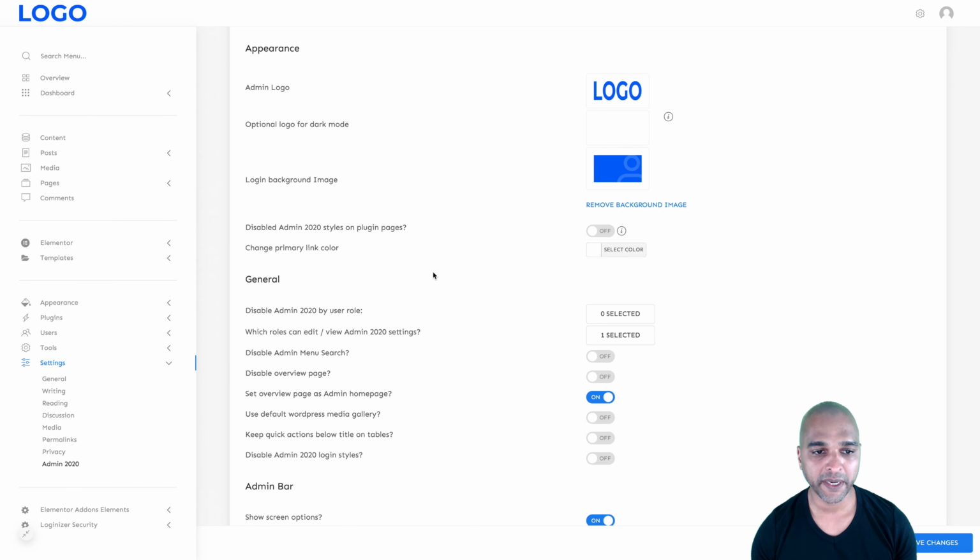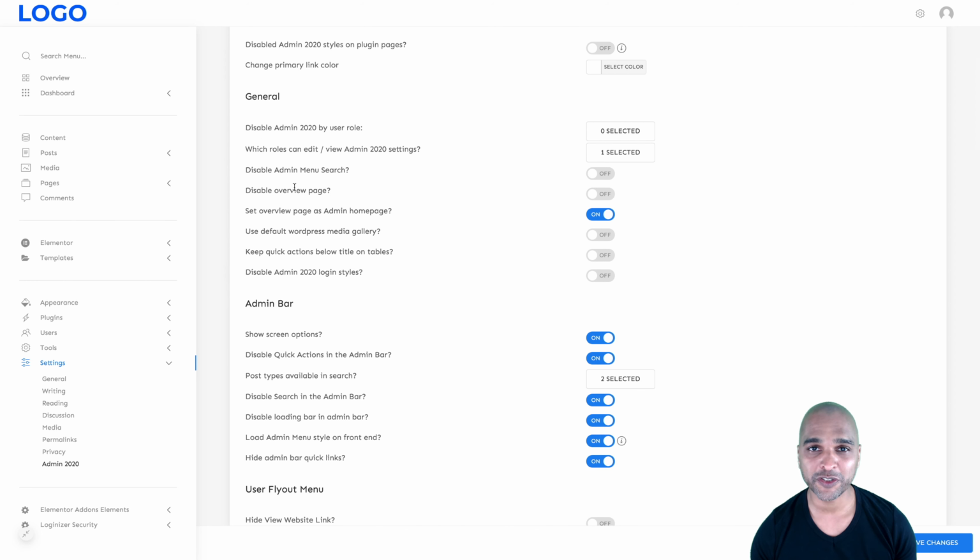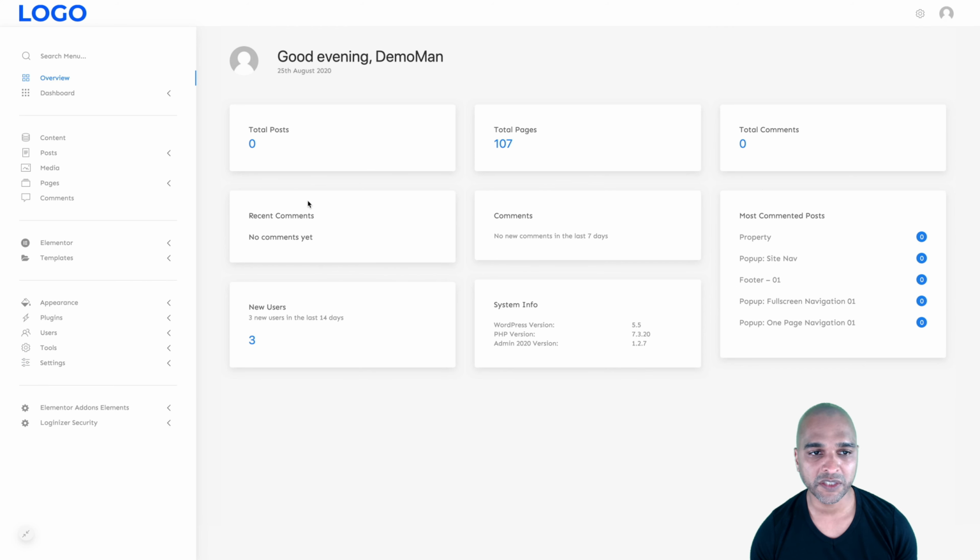Back to our settings page, we can disable the Admin 2020 styles on the plugins page. We can change the link colors. Next, we have some general features. I'm not going to go through all of them, but one feature that I like is that you can set the overview page as an admin home page. So instead of the regular dashboard, this is what you get.